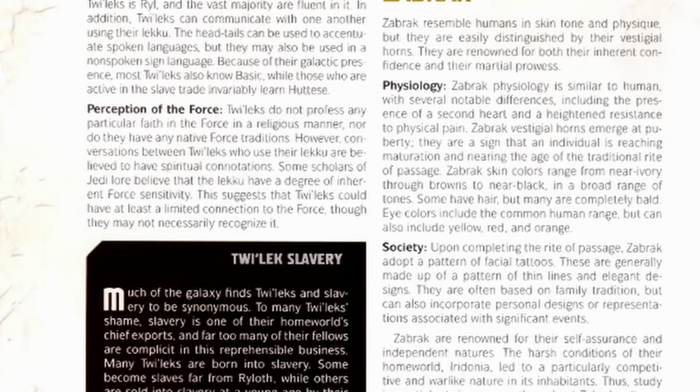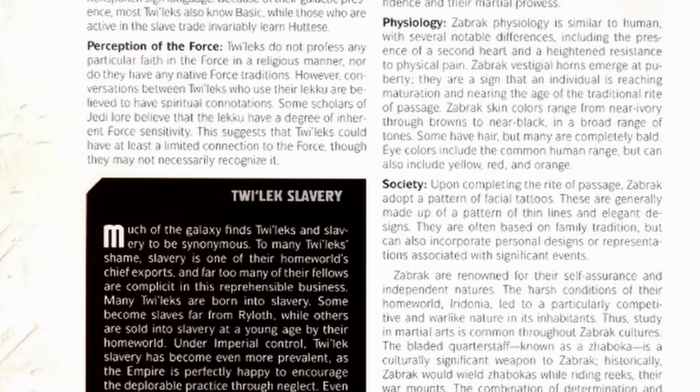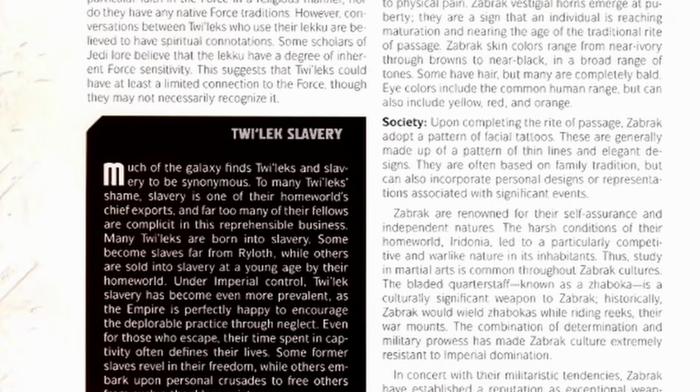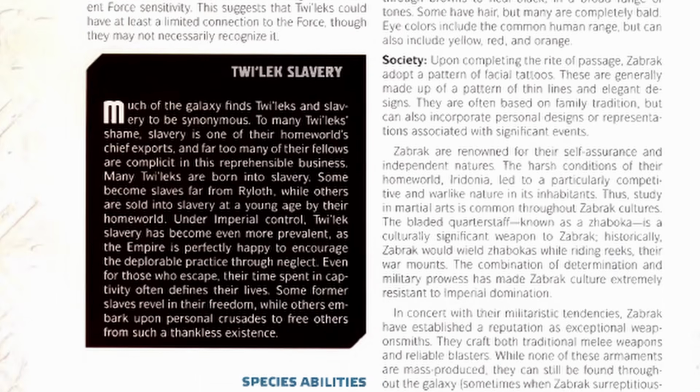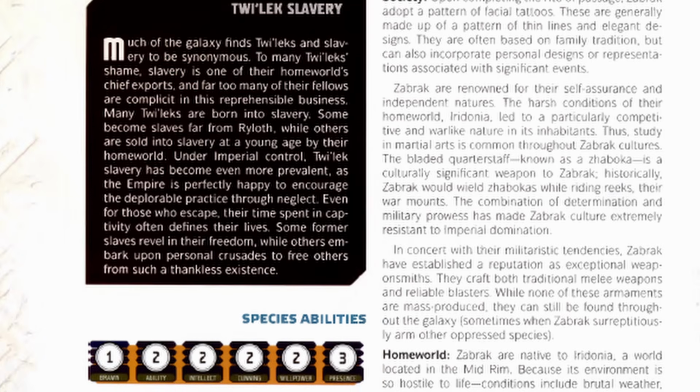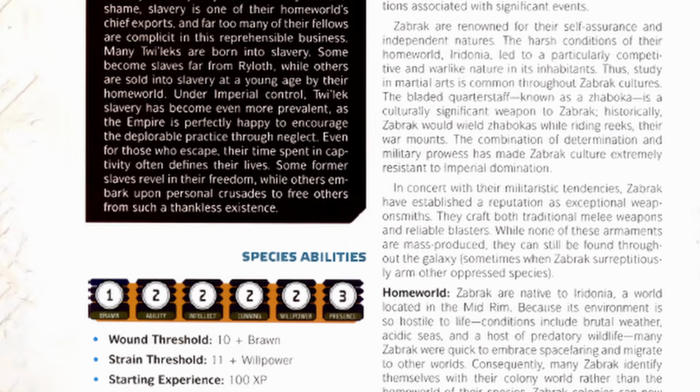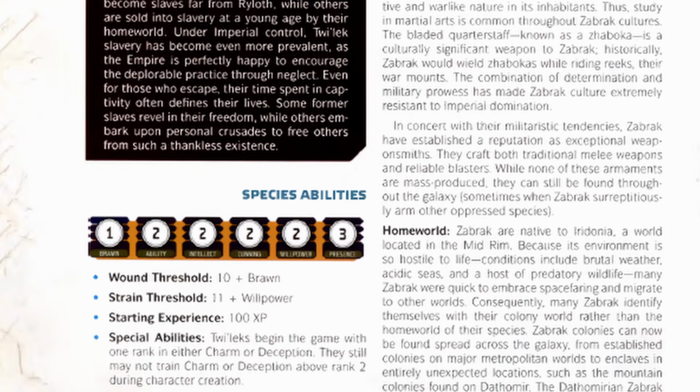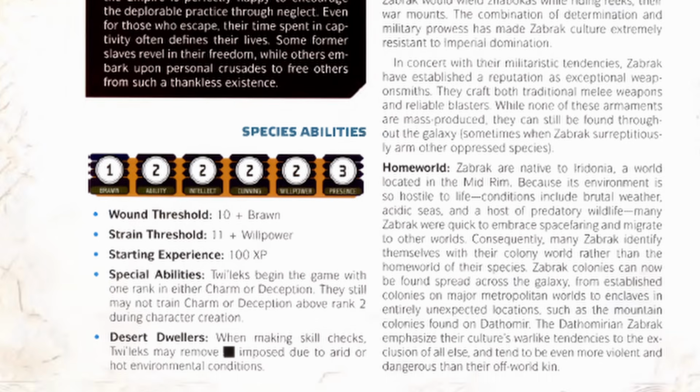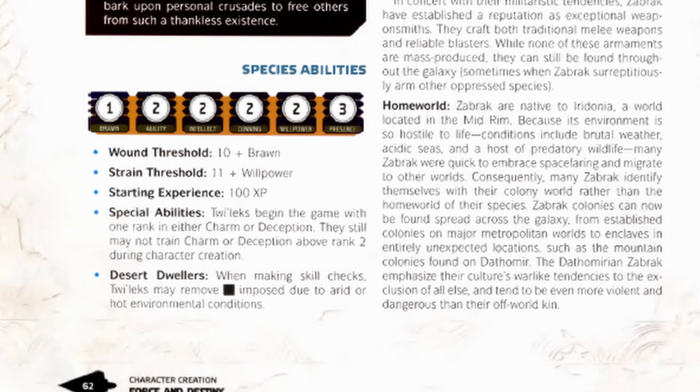The books, however, will have information about physiology, homeworld culture, and other specific details about each species, so that way you can understand the background of where your character maybe came from. Each species will also have different starting characteristics, different wound thresholds, different strain thresholds, different starting XP, and special abilities.